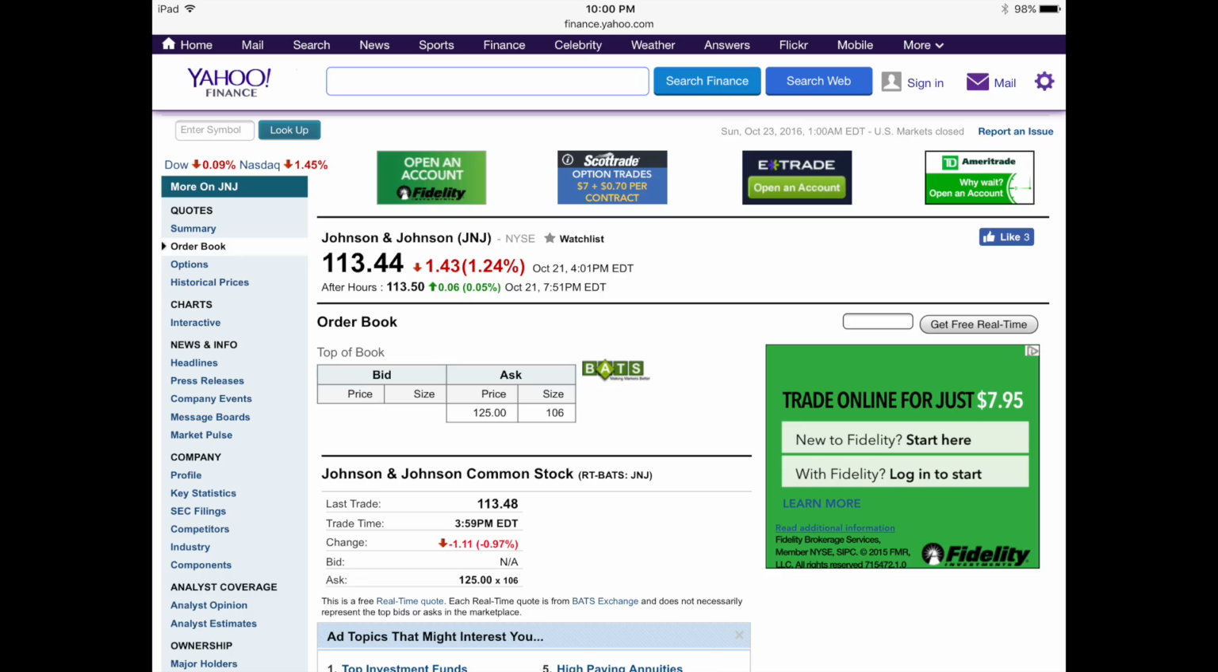The next page up is order book. So order book, it's basically only relevant in the actual trading day, and it's to show you what the bid and ask are at that given moment. Next tab down are options.